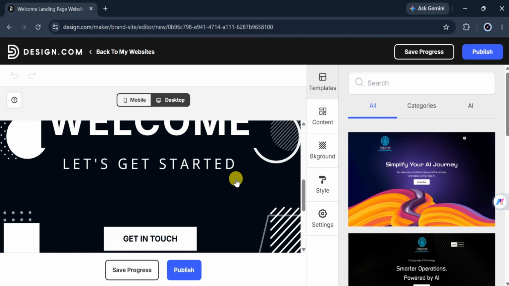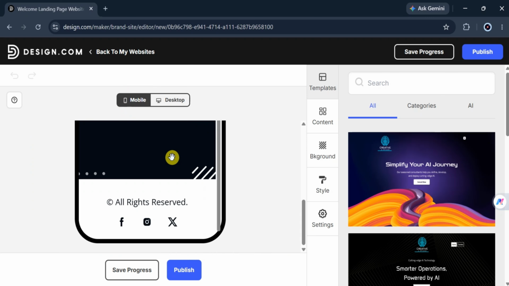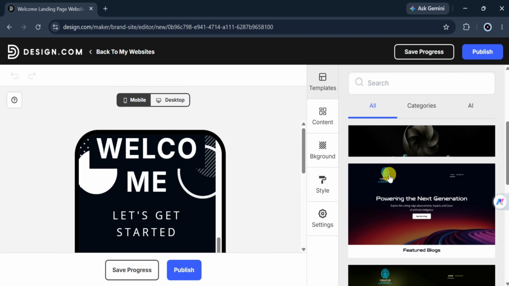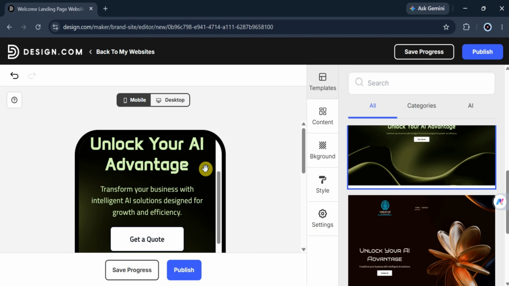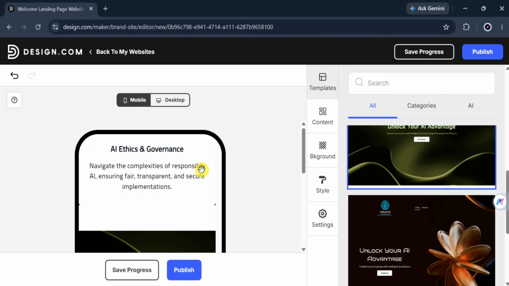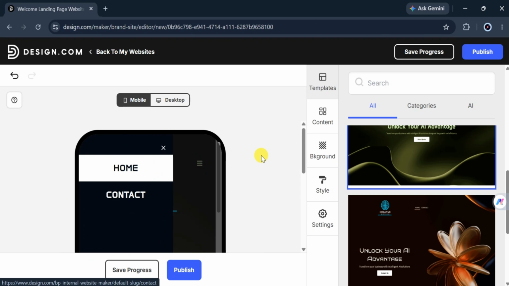We can preview the site in both mobile and desktop formats to ensure everything is perfectly designed. On the right side of the canvas, you will see various website templates available. Simply click on a template, and it will instantly appear on your screen. With the power of AI, creating a professional website has never been this easy.